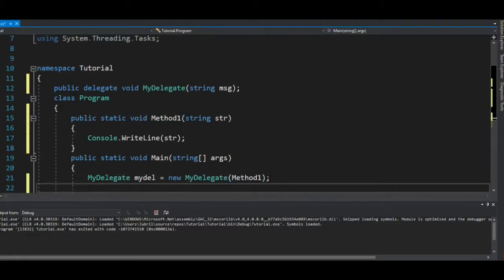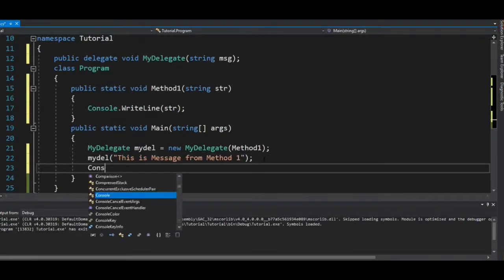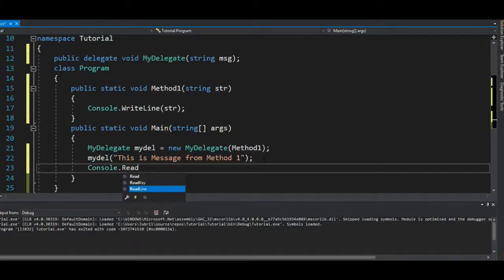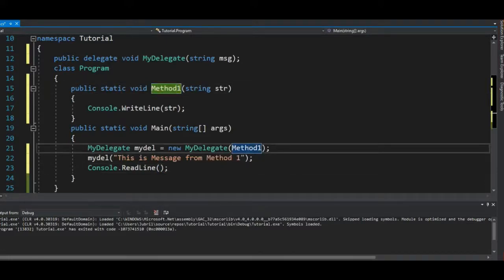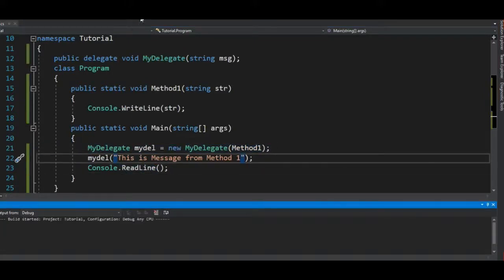So how do I get this parameter of method one here? Recall that this method one comes with no parameter. So I'll be using this delegate object to call the parameter. I can just open it and put something like, this is message from method one, right? So if I console.readline, so if I print that, I have delegated this method into this delegate. So this delegate is pointing to this method and then it will give me this message. If I run that, let's see how that works.